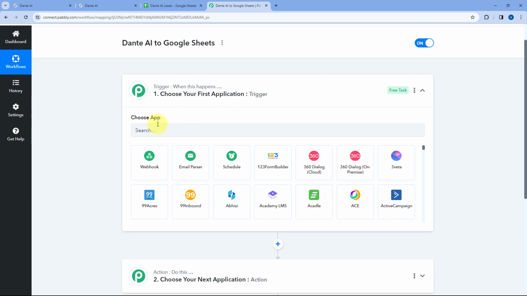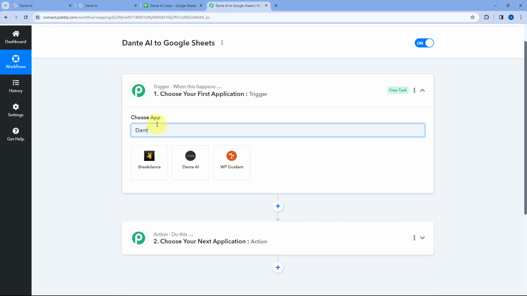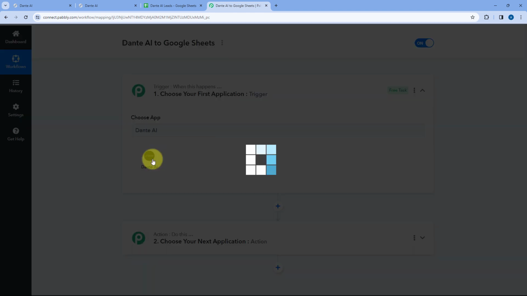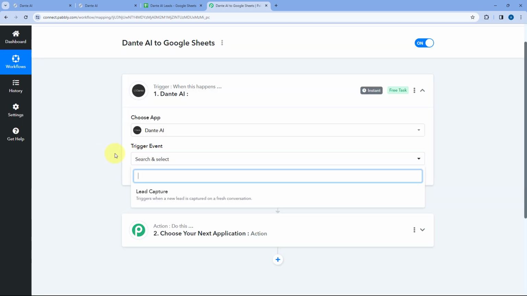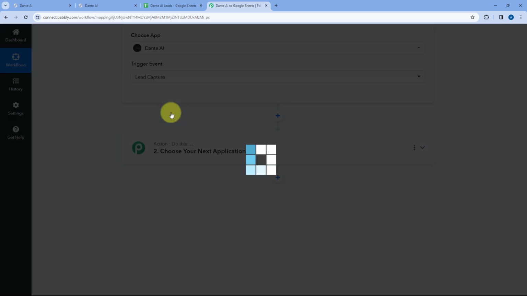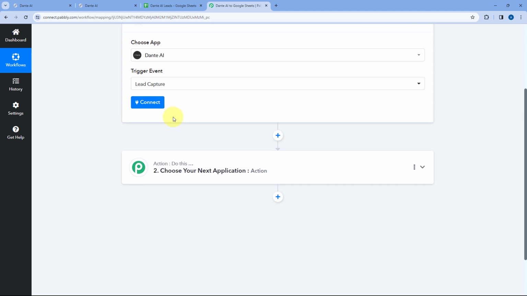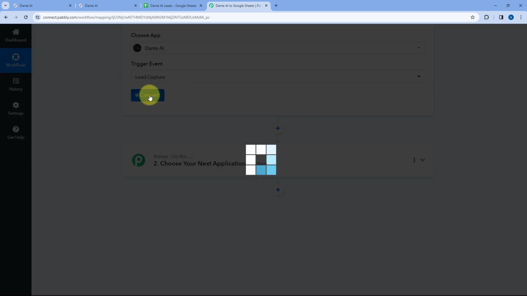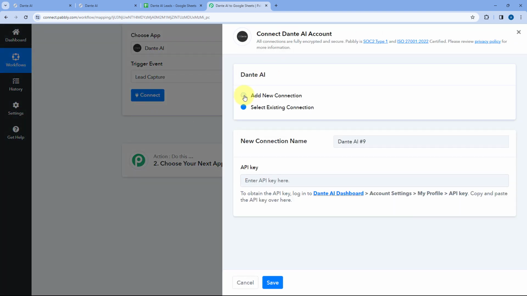Starting from our trigger window, in Choose App, we have to search for Dante AI. Just select it. After selecting Dante AI, in trigger event from this dropdown, select lead capture as the trigger event. And then just click on connect and select add new connection. Now here we have to connect our Dante AI account with Pabbly Connect, and to make this connection, we have to enter the API key of our Dante AI account.